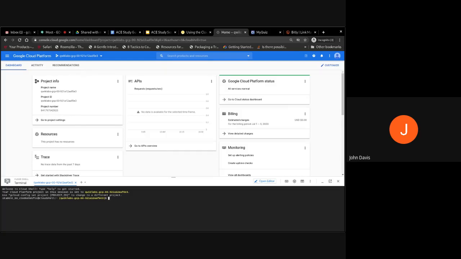Zones are the subset. So US East 1, that's a region. US East 1, B is a zone. Now, talking about things live in particular zones.